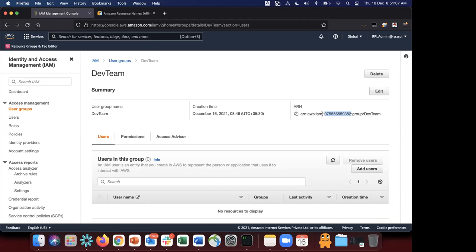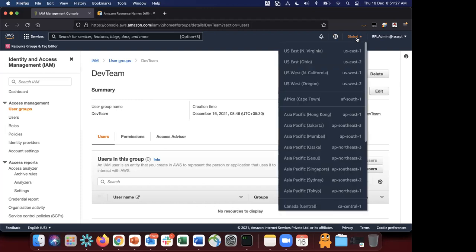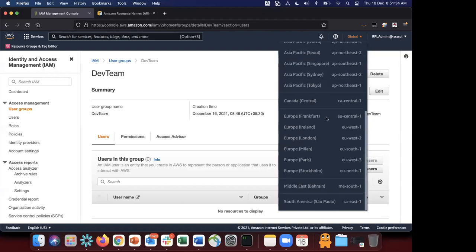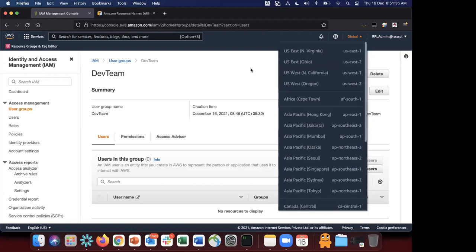Unlike that, IAM is a global service. When I say global service, an IAM role or an IAM user or an IAM policy is not just restricted to one specific region alone. That is the reason the moment you navigate to IAM, you will see global here. You will not see a specific region, and you won't be able to select a specific region.